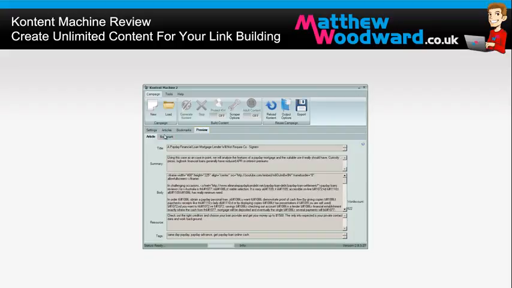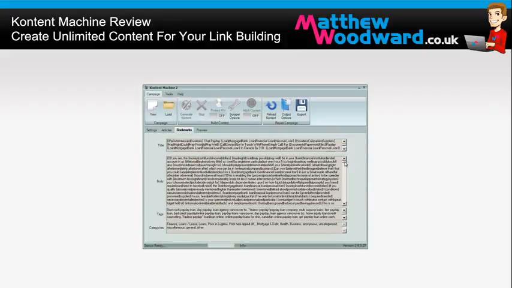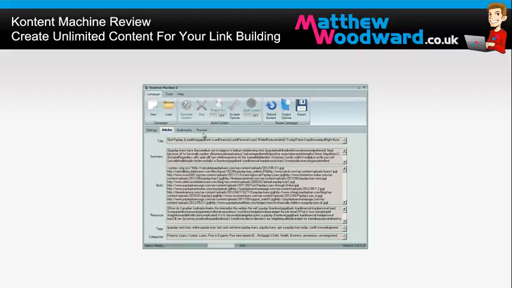So if we just have a quick preview of some bookmarks, it's not perfect English, but it's certainly good enough to use on your tier 2 and 3 links. I certainly wouldn't use this content for the money site or tier 1 links, but for anything below that it is absolutely perfect. And if we reload the content again here, what it actually does is go back to the original database of content it scraped and come up with a whole new unique set of bodies and titles and everything like that to use in your campaign.